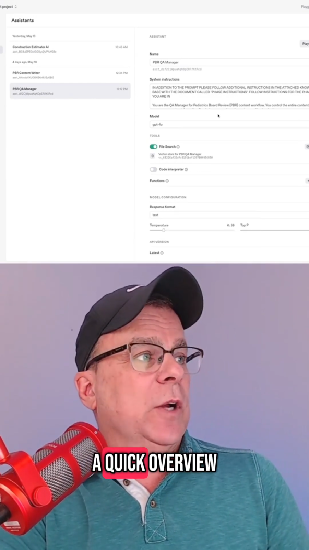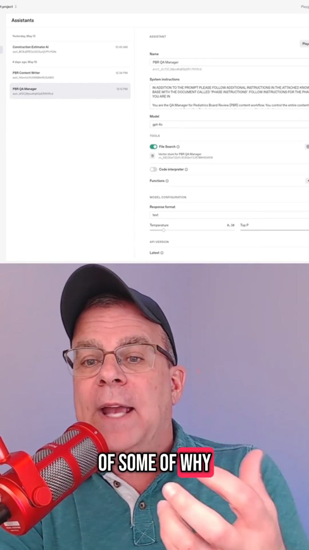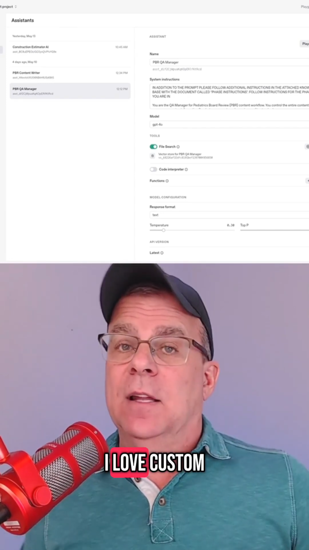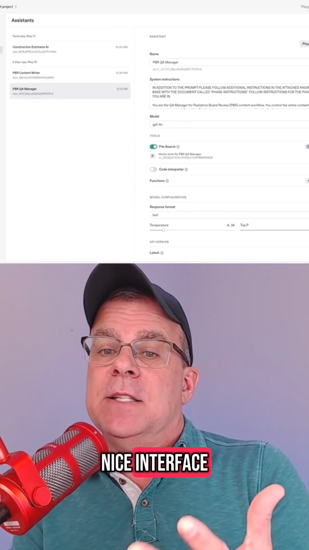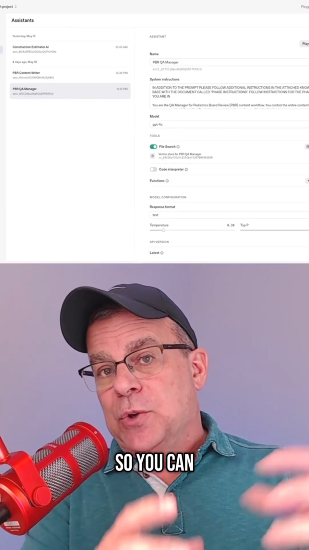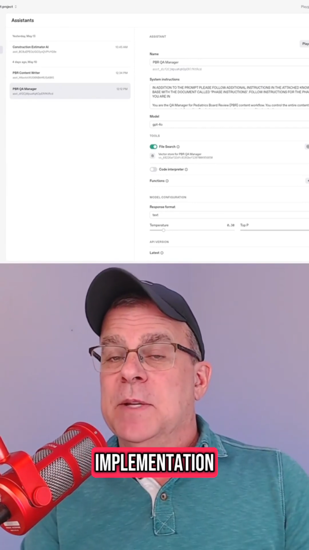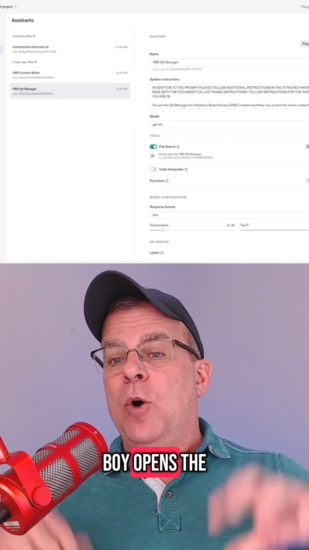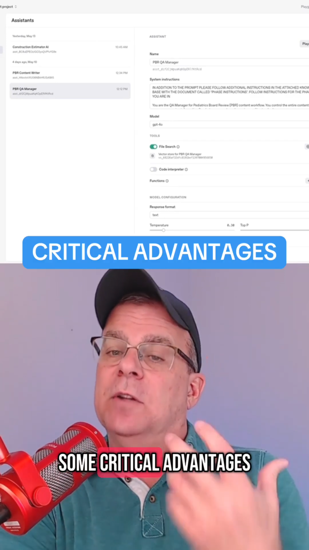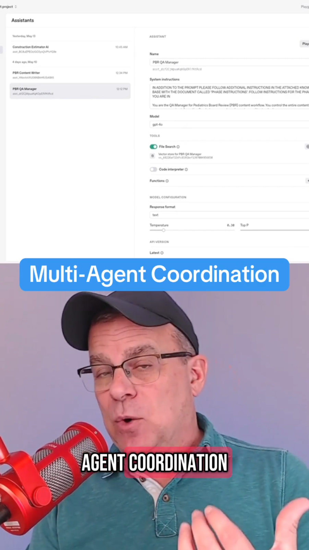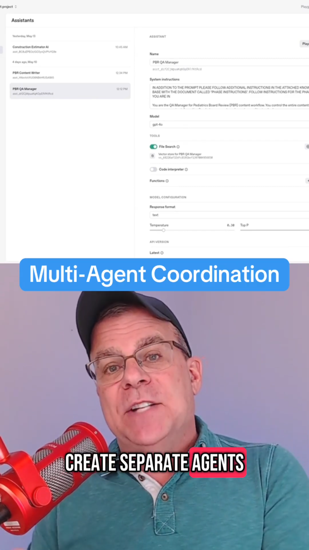Let me just give you a quick overview of why assistants over custom GPTs. I love custom GPTs. It's a nice interface, and you have the ability to upload files so you can have a little knowledge base in your custom GPT. It's a pretty simple implementation, but now we go into assistants, and boy, it opens a whole different world. Some critical advantages: you've got multi-agent coordination. I can create separate agents with distinct roles.